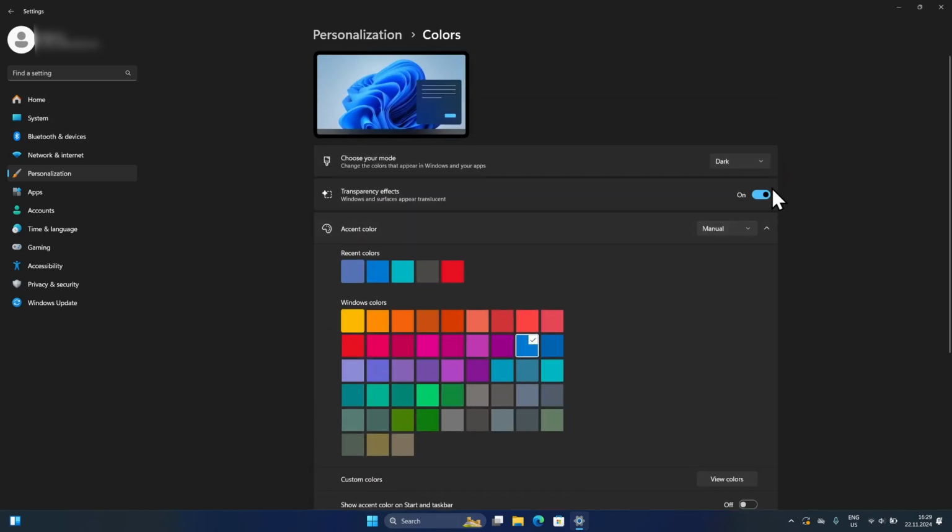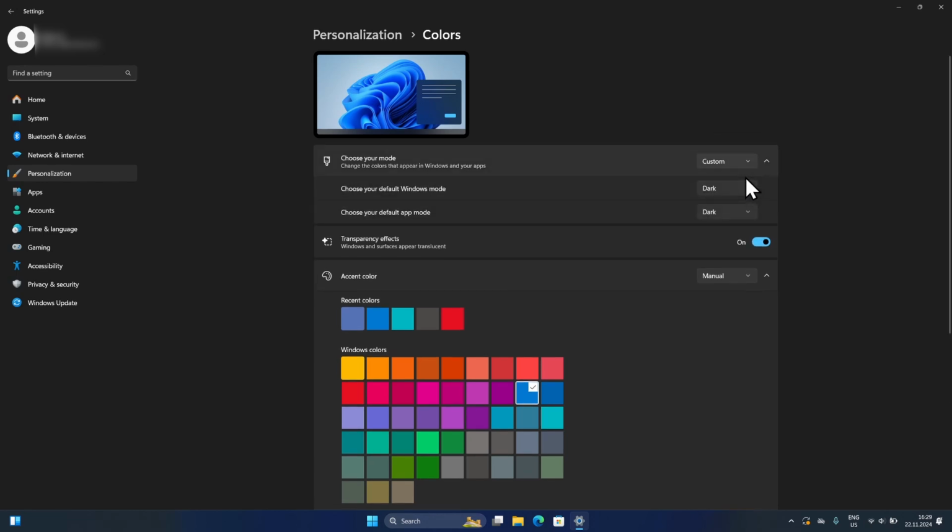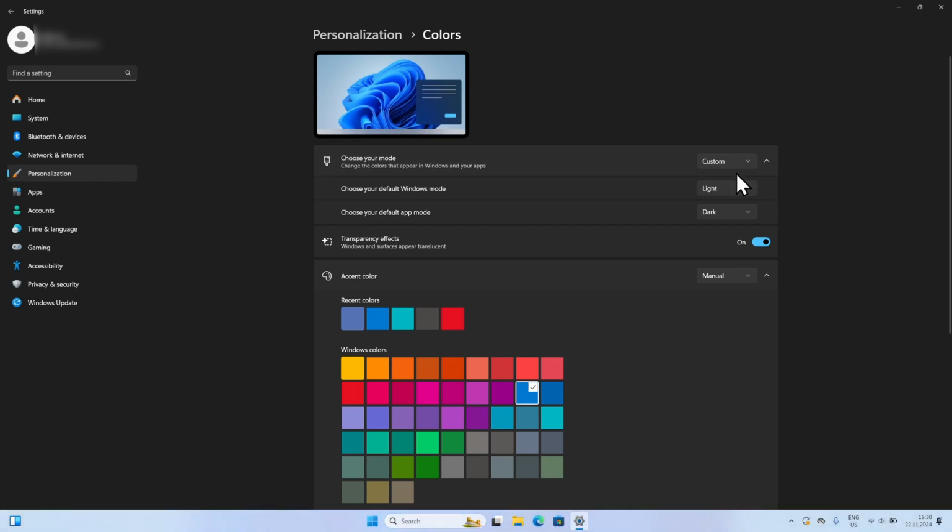For more customization, click on the drop-down menu again and select Custom. In the settings block that appears, you can individually set dark or light mode for apps and Windows panels.